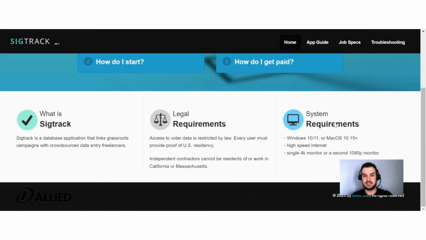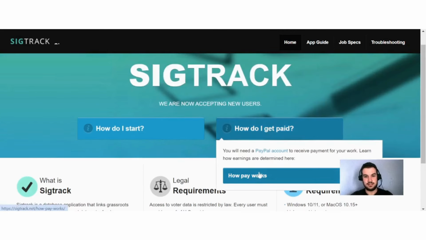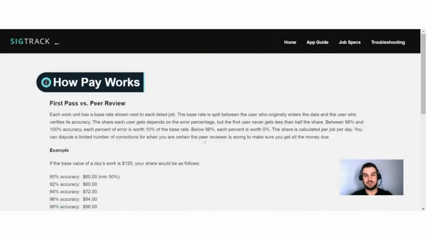And here are some of the system requirements: Windows 10 or 11 or Mac OS 10.15, high speed internet and a single 4K monitor or a second 1080p monitor. If I click here on how to get paid, they say here exactly how their payments work and how much you can expect to earn. They say here each work unit has a base rate shown next to each listed job. The base rate is split between the user who originally enters the data and the user who verifies its accuracy.